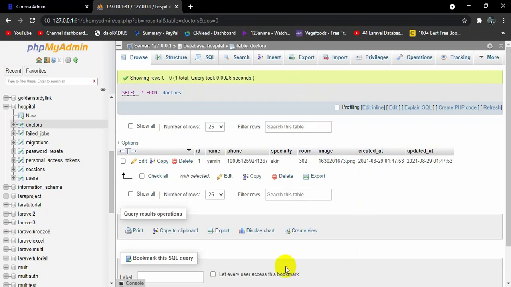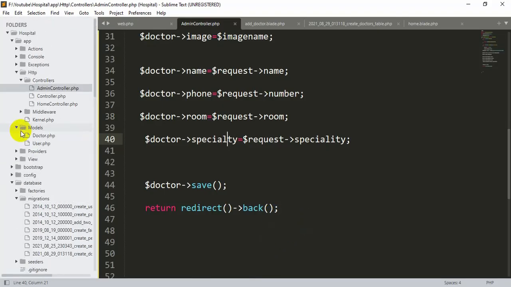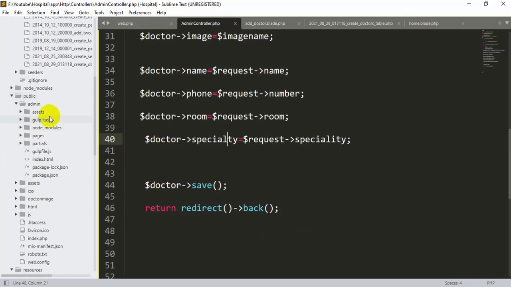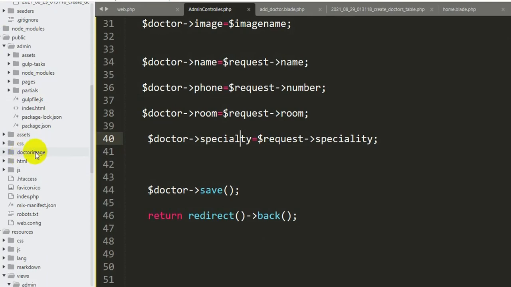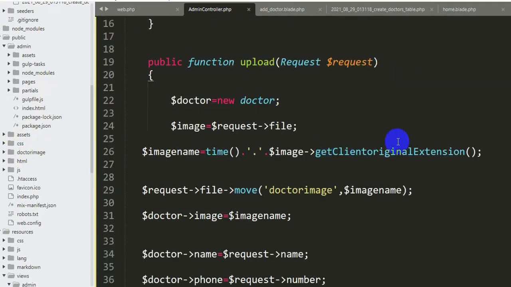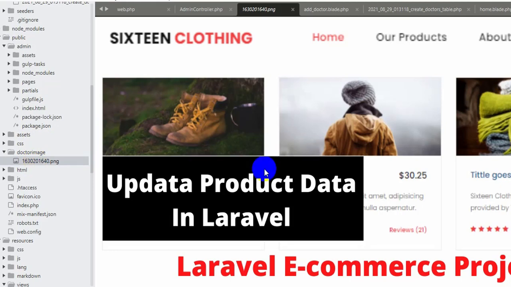Now if you go back to our code, and if you go to our public folder, let me just show you. If you go to the public folder, you can see a new folder over here, doc.image, which we mention over here. Now we did not create this folder, it was automatically created. So here you can see, if you go inside, you can see the image here as well. So let me close it.